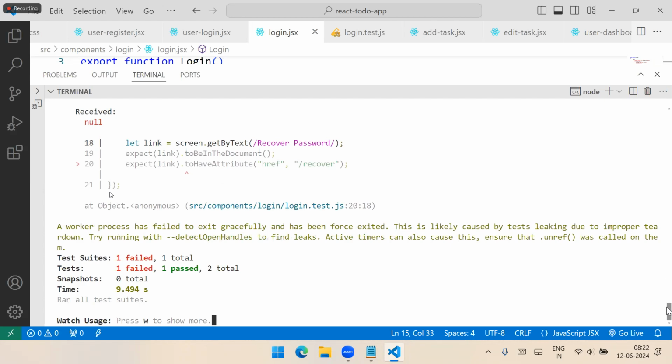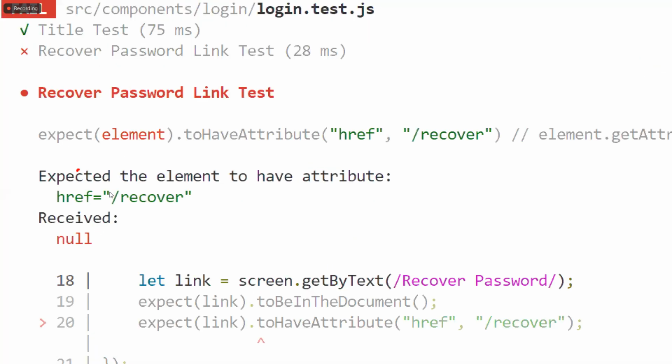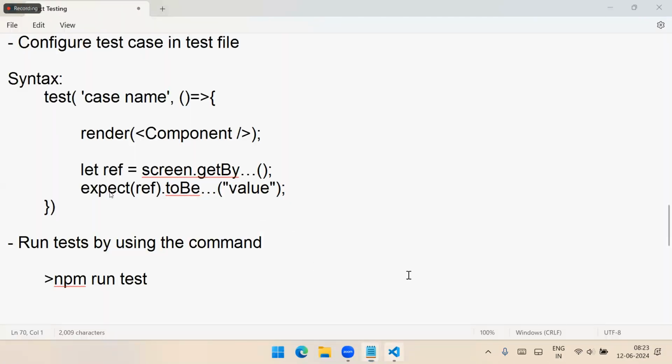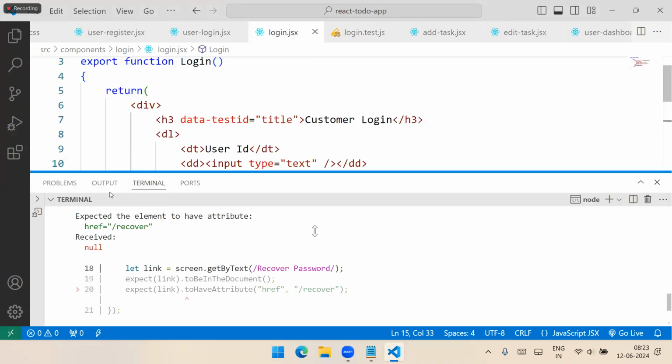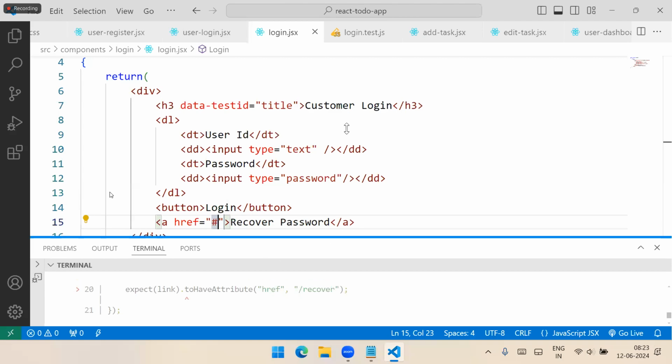What failed this time? This time it failed with: expected element to have an attribute href set to this, but it received null. That means it is unable to find the attribute called href. The href attribute is not there, and the value must be recover. What I have done here is write href as hash.